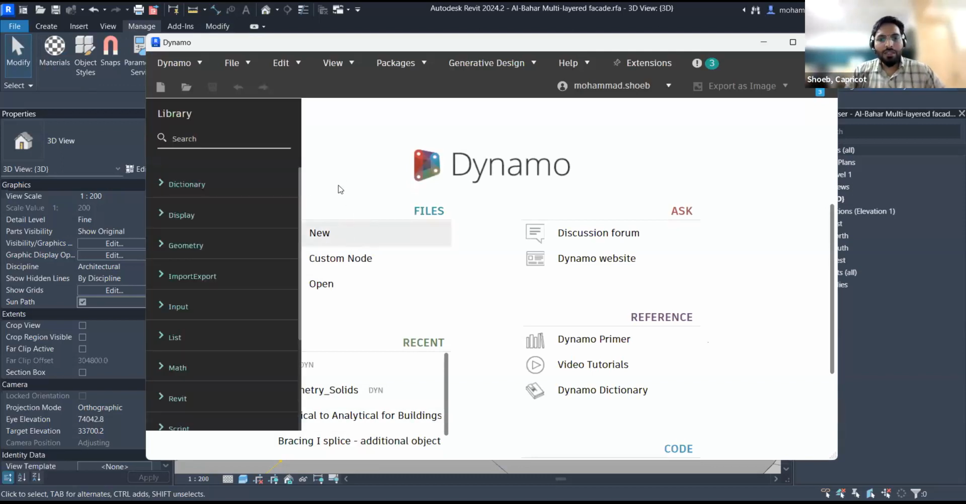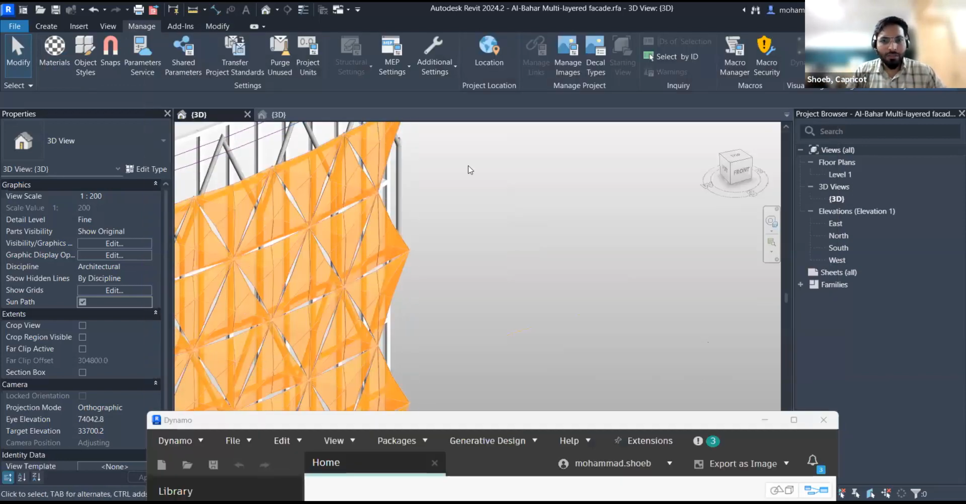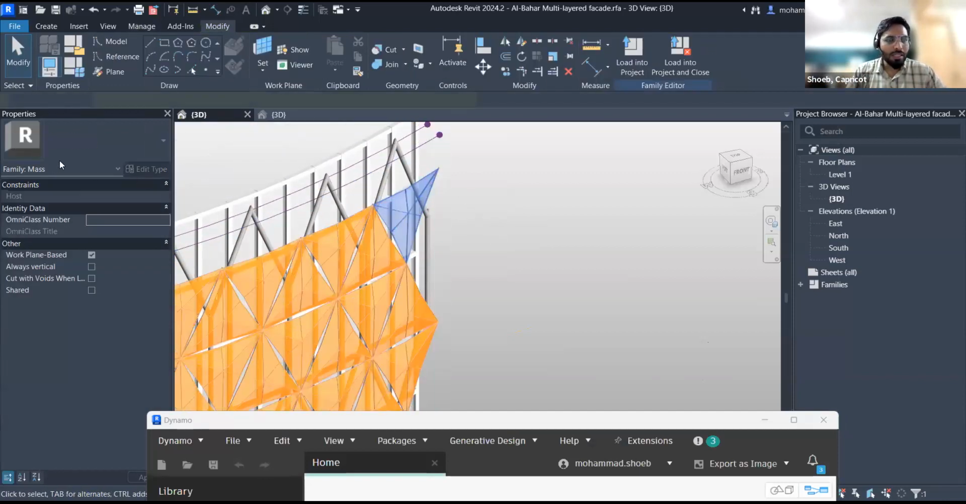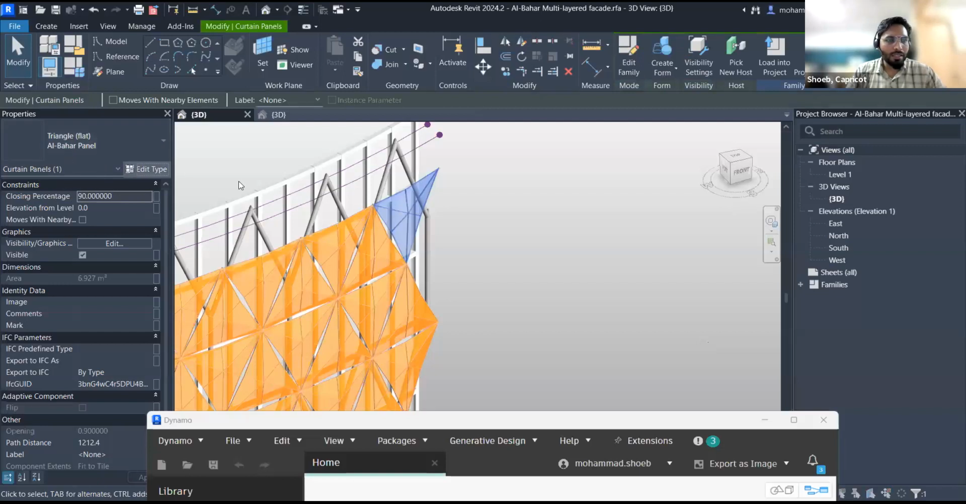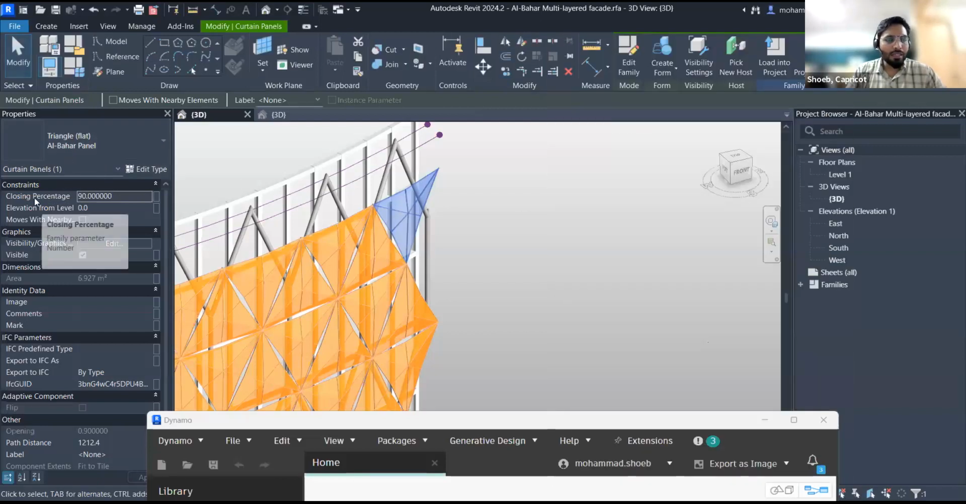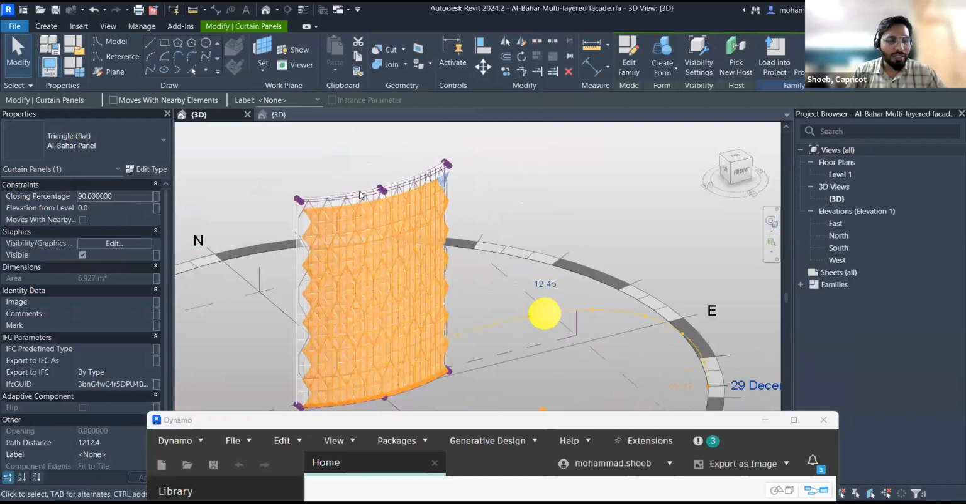Anyways, I'm starting with a new script, for example, and I'm getting the parametric value of that panel. So what is the name of the panel? It's a loadable family, as you may notice, right? The name of the family is Al Bahar panel, and this parameter is closing percentage, right? The parameter's name is closing percentage, by which I was controlling it. So rather than controlling manually, I could have controlled it using Dynamo.